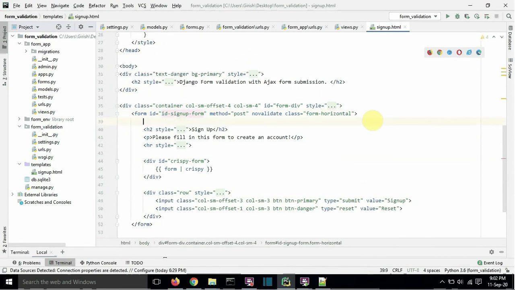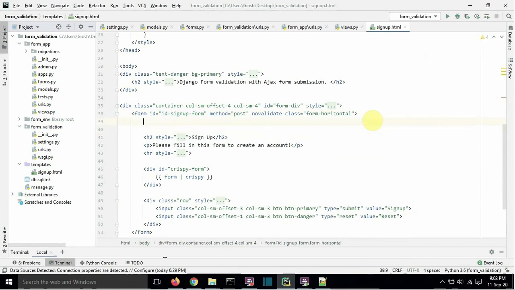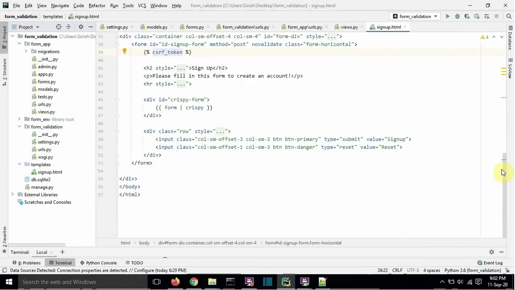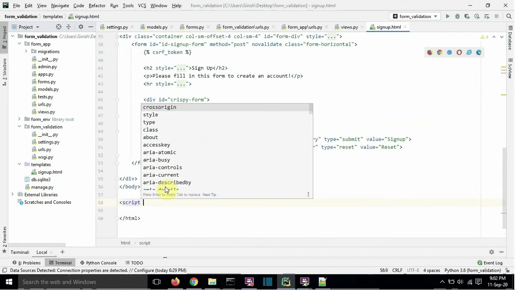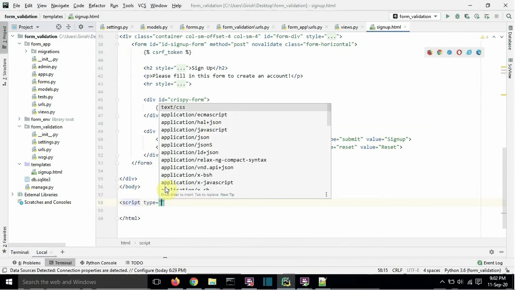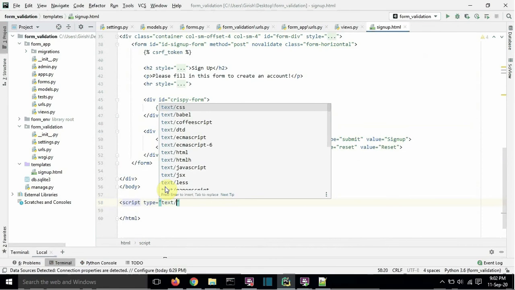Next here we need to pass CSRF token to be able to submit this form. Type here CSRF token. Next we will create Ajax call here. Script type equals to text slash JavaScript.